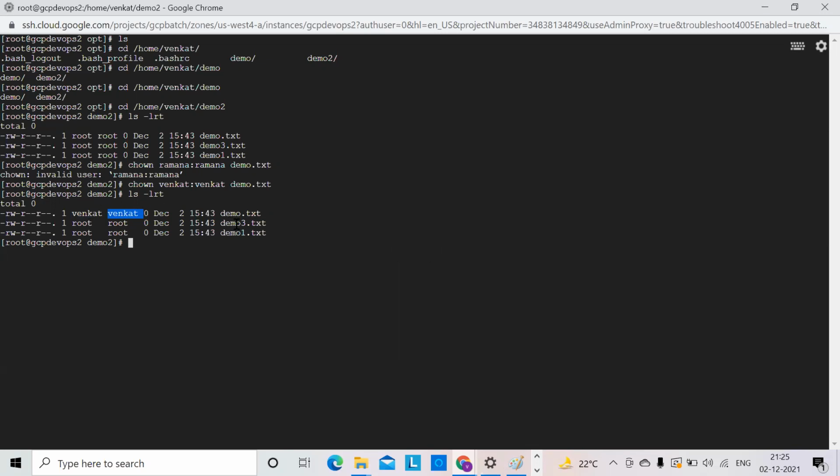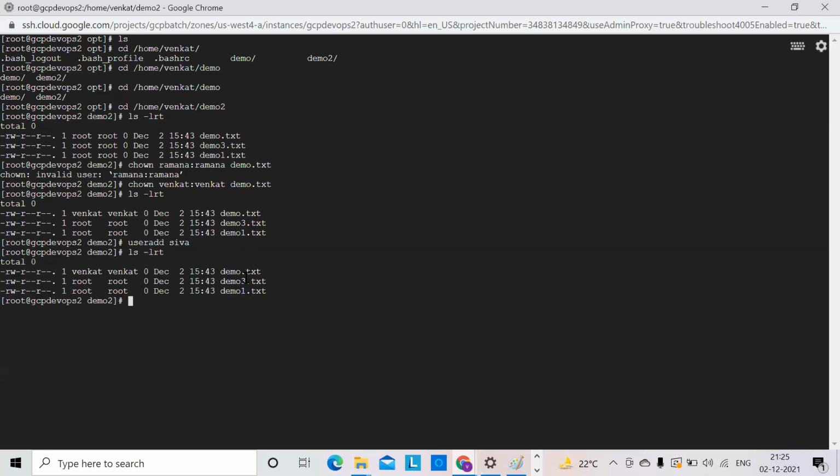Now I want to assign demo3 to some other user. Only two users are there, so I will create one more user. useradd siva. Now three users are there in our system. How do we know? If you go to /home, you will see what users are there. That is one way. Now I want to assign demo3 to some other user. Simply chown siva:siva demo3.txt.